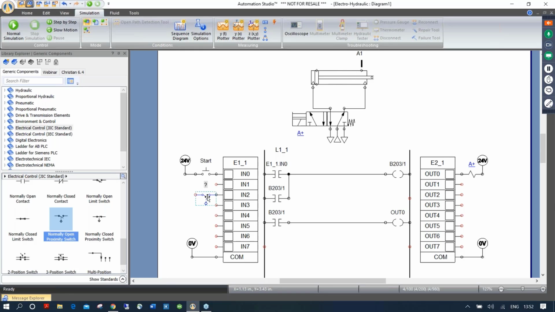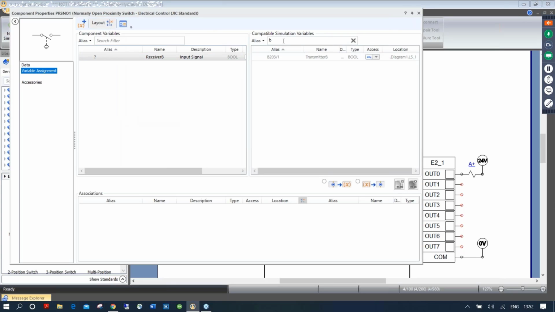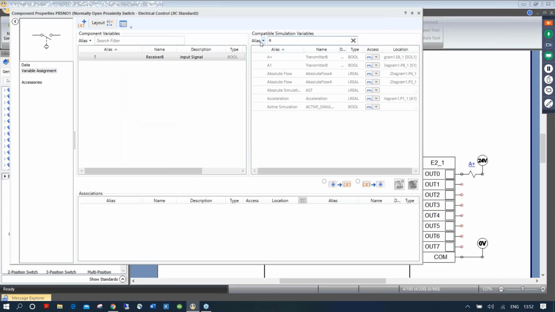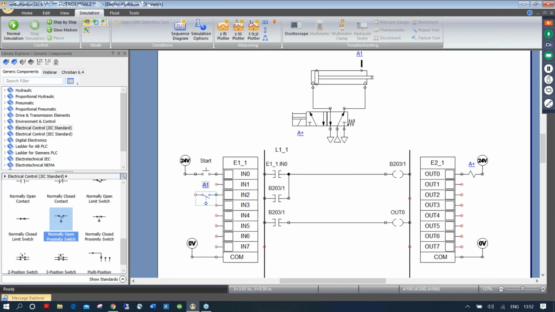So again, I click twice on it. I go to variable assignment. This is where we do the assignment here. And I'm going to filter for A, and here's A1. Click twice on it. And now if I close, they are both linked together. So I'm going to connect this like this if I want. Boom. And now I'm going to trigger the in2 to actually open and close the contact.